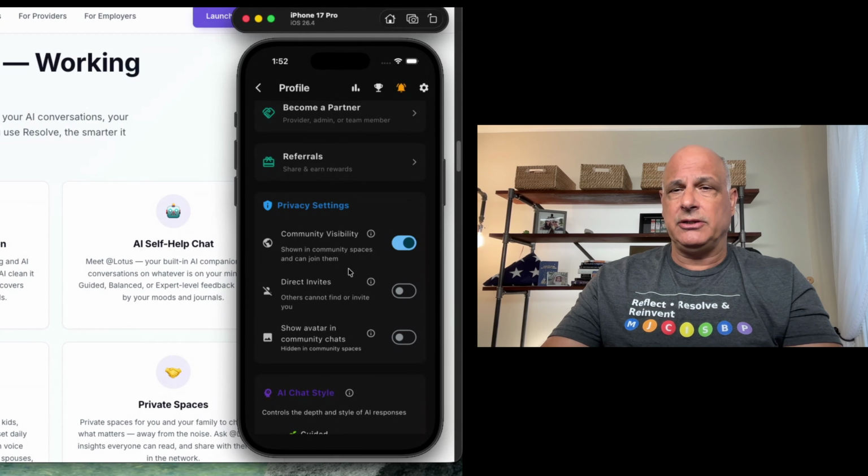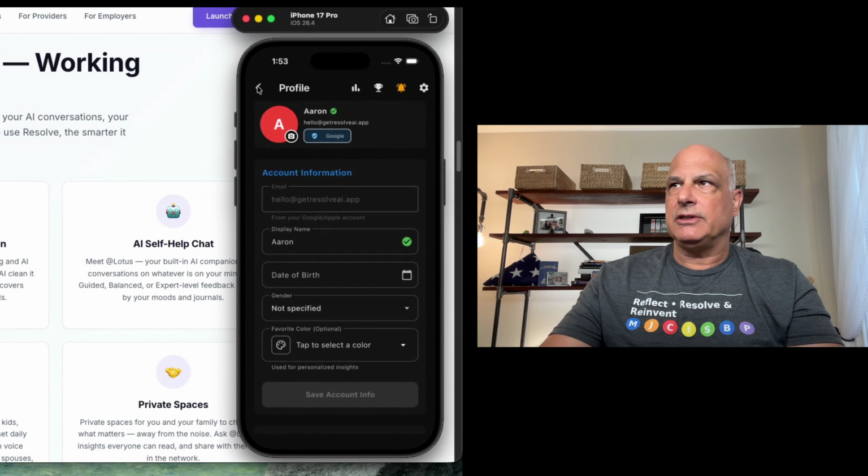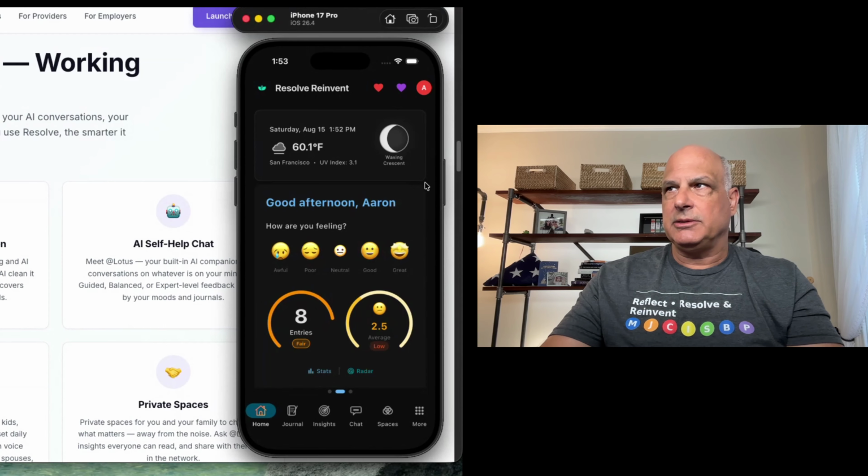Because that's one of the major features of the app, is to be able to share, to vent to your community, to also have private spaces for you and your family and your doctors, if you will, to communicate. So a private message space for you and your loved ones, but also just getting help from your community. And we'll get into that later. Whether or not you want to turn on direct invites and whether or not you want to show your avatar. So from the beginning, it's very private and secure.